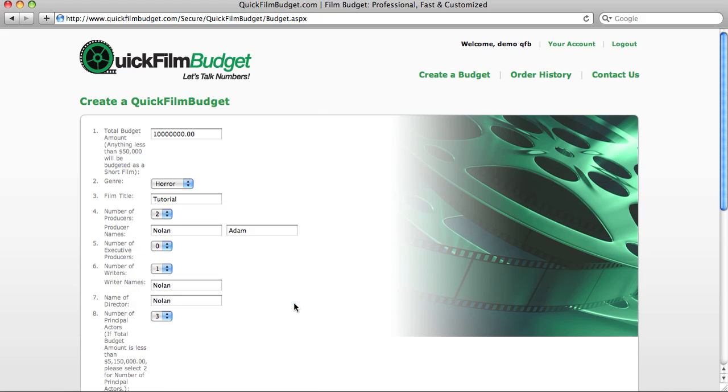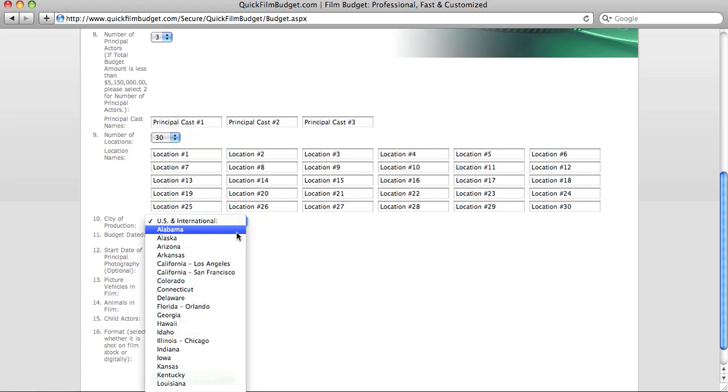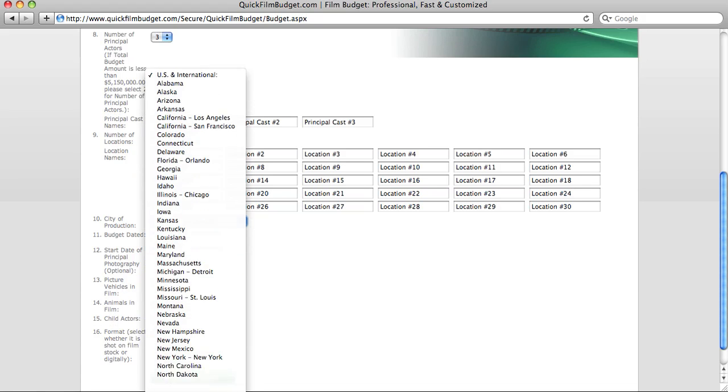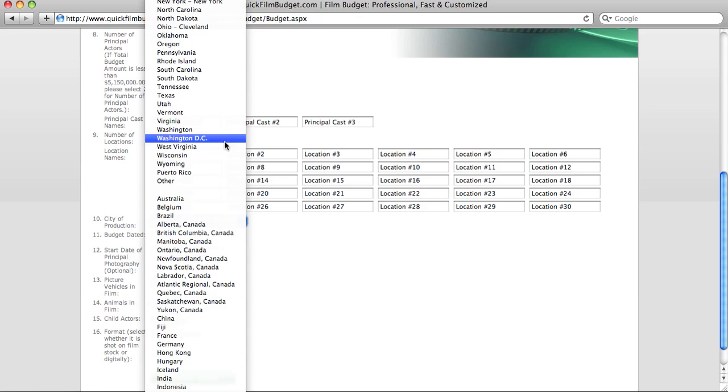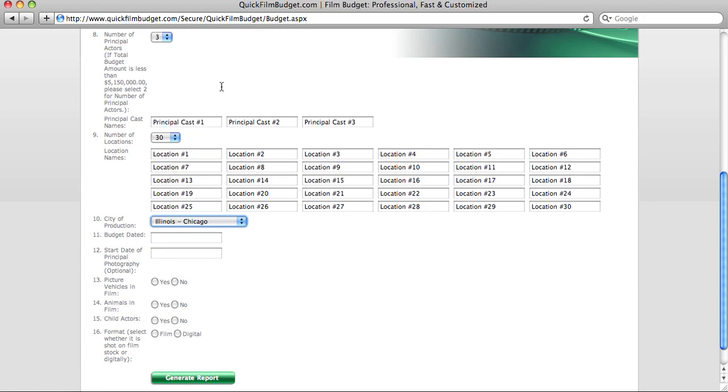City of production is the city you're shooting in. We have American cities as well as international. In some cases, the city is carved out, like Illinois, Chicago, to show that Chicago is an IATSE production city, which means that their union rates are higher. If you shoot anywhere in Illinois, most likely you'll be pulling crew from Chicago. By selecting a city, you help QuickFilm Budget calculate all fringes and benefits for your crew using the current union rates. Next is budget date and production start date.